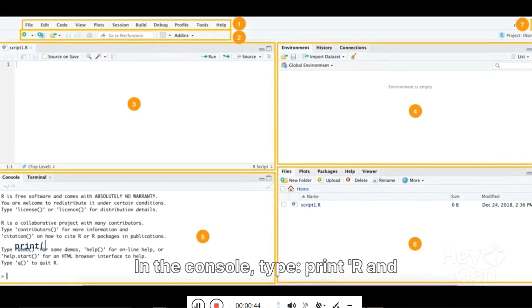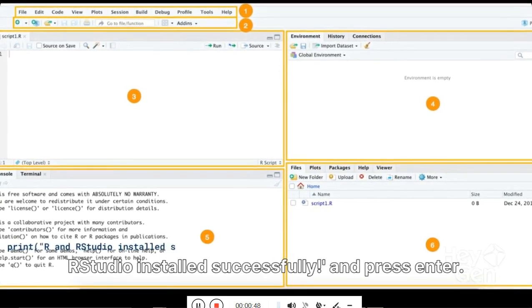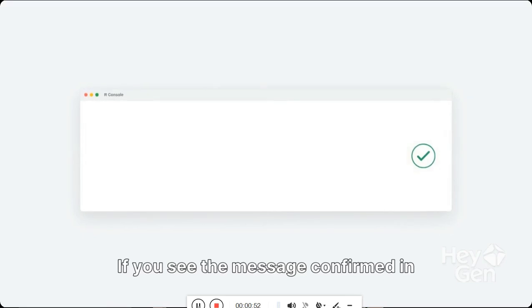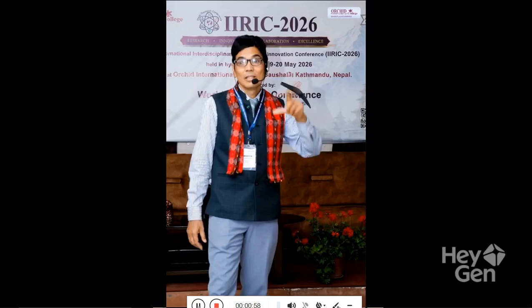Now open RStudio. In the console, type print("R and RStudio installed successfully") and press Enter. If you see the message confirmed in the console, your installation is complete and ready to use.